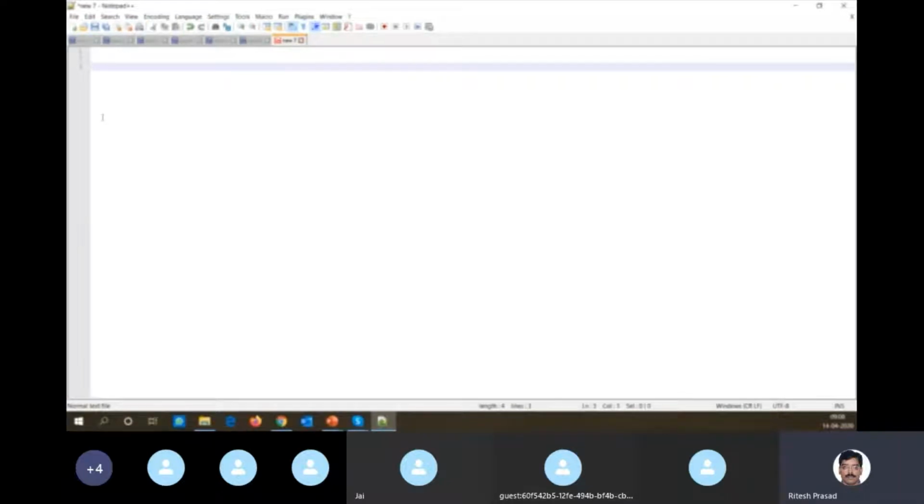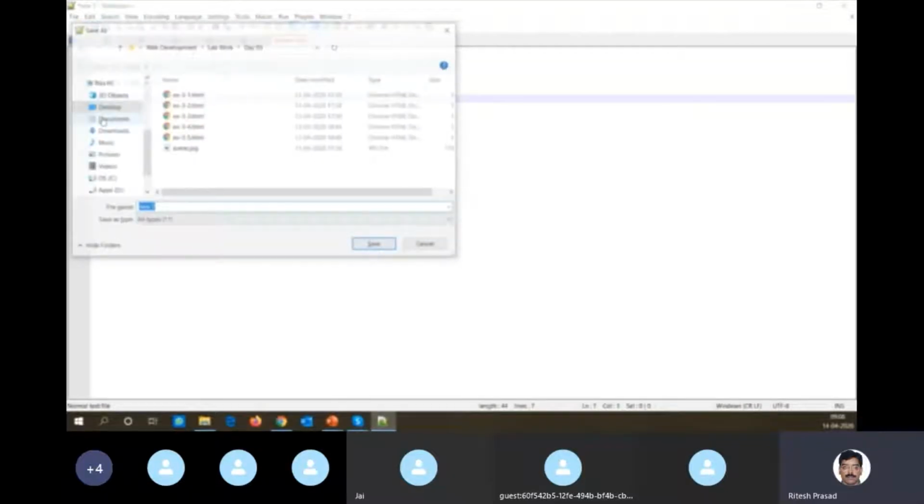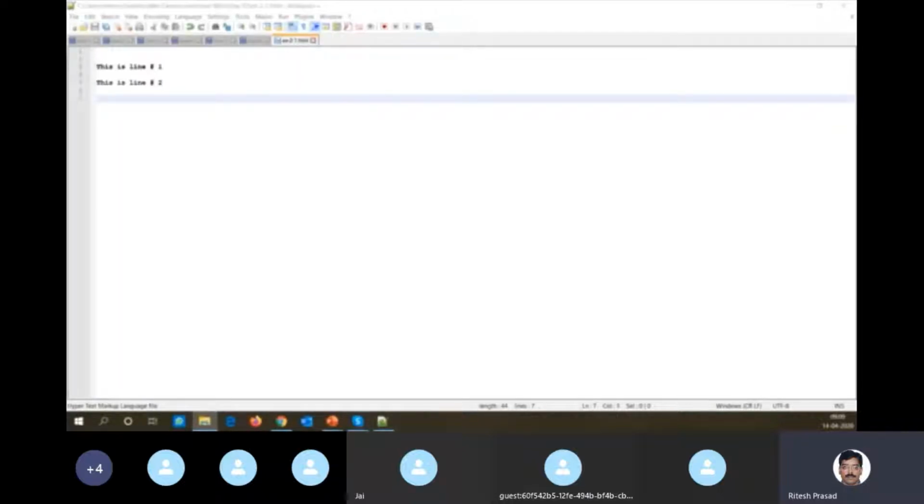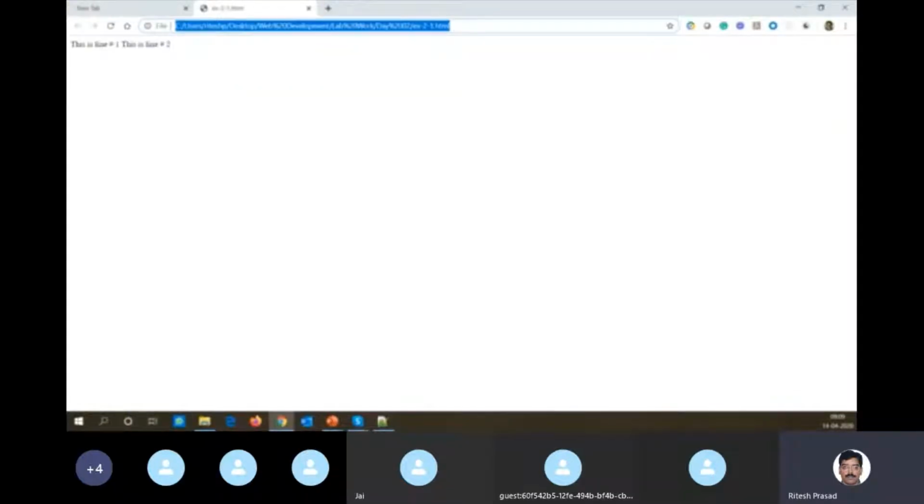Again, quickly. Suppose this is line number 1, and I wrote something like this. This is line number 2, and I save it as, say, today's first example. Example of day 2, 1. And now the extension should be .html. Just remember that. We saved it. Let me go back to the browser and see it. What do we see? We see it as both in the same line.